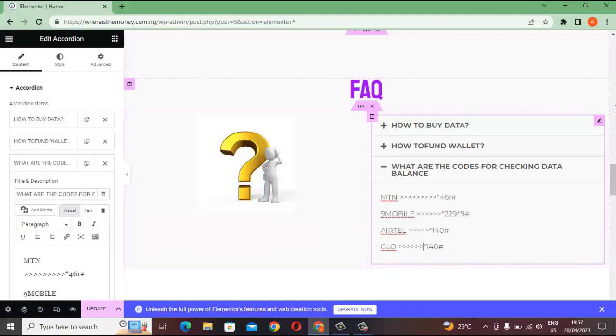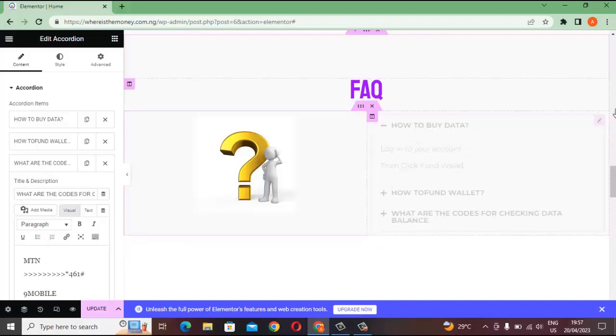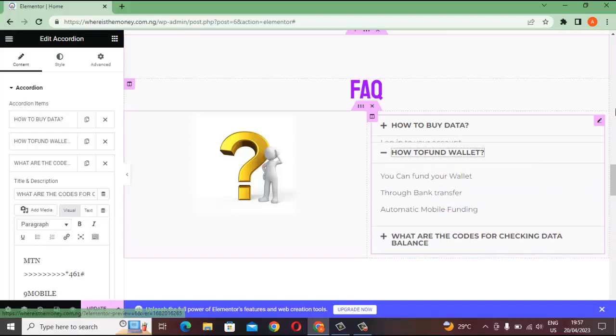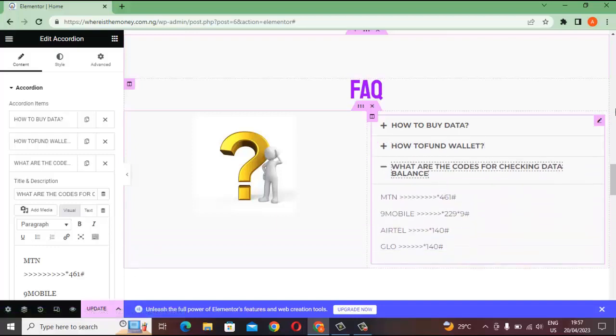So do you see the way I write my text here? Can you see? You can just click on it and it will bring it up. Click on this too, click on this one too. What are the codes for checking data balance? So that is all about that aspect. So save changes.